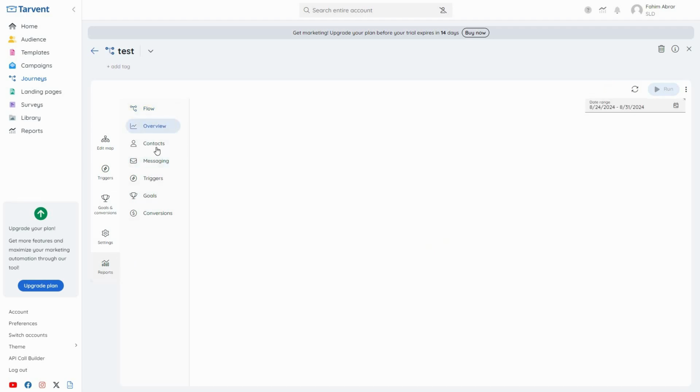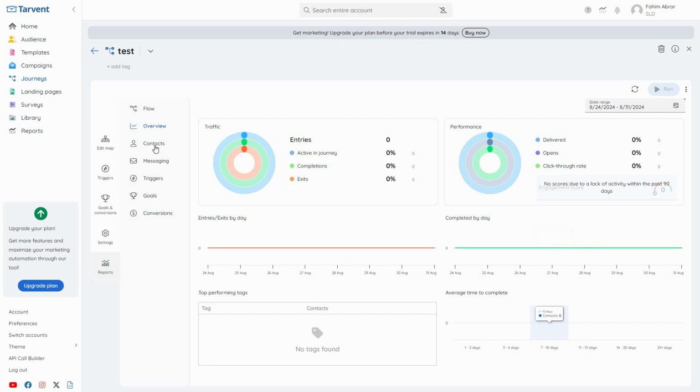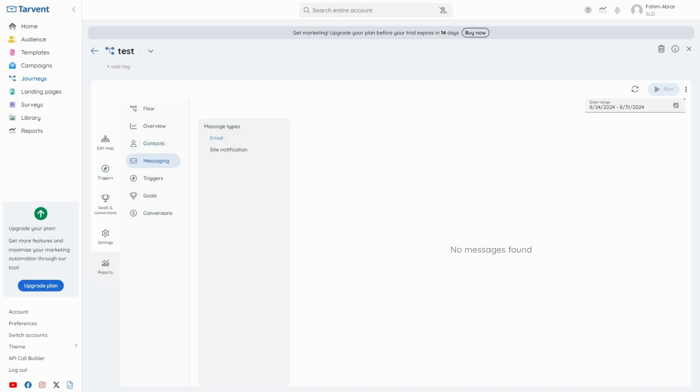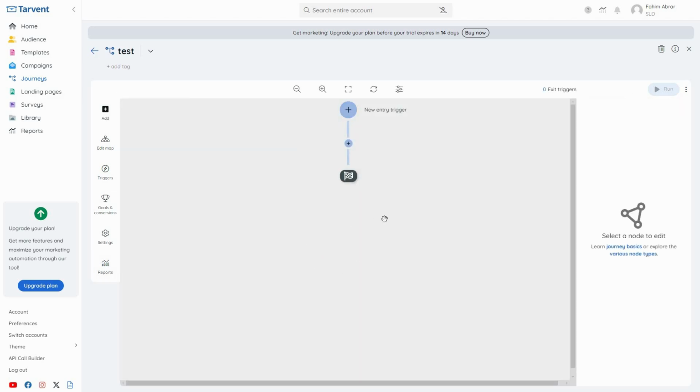So it could be the flow, the overview. So here is the overview. You can see the reports according to your contacts that you have sent your automation to. You can see various reports about messaging, triggers, goals, and conversions. And once you have built your automation on this particular page, you have added the flows, the triggers, whatever you want for your automation, you can simply run this.